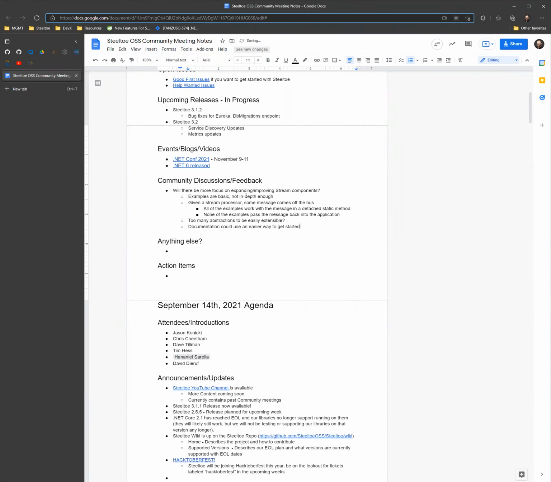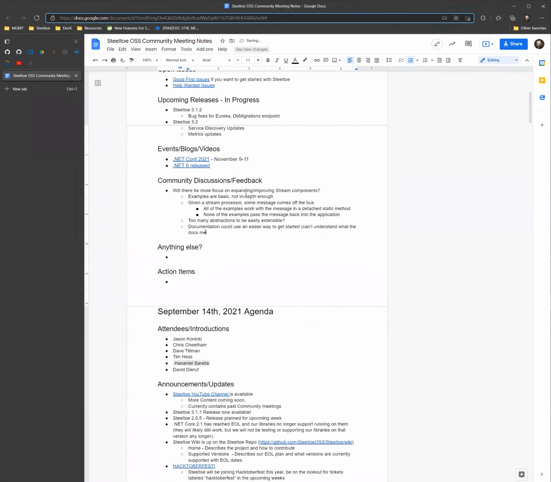In the end, I ended up not going with Steeltoe Streams. I went with another library because getting started was just so difficult. The implementation was so contrived. There were so many things that I had to build out. And it's like, I don't have one message that I'm trying to consume. I have 17 different processors of 17 different types of messages, right? And I think that's kind of a real-world example.